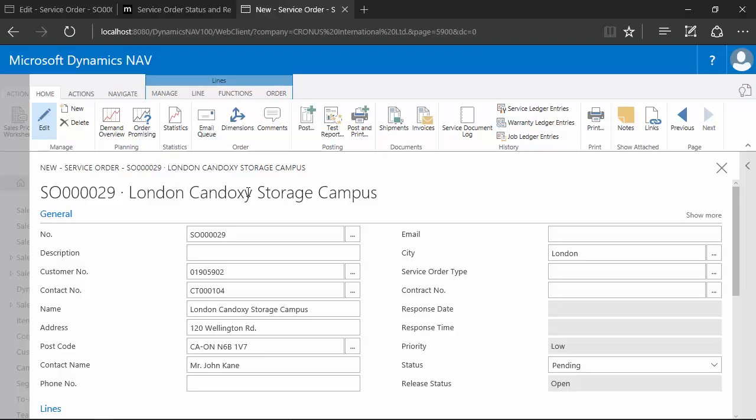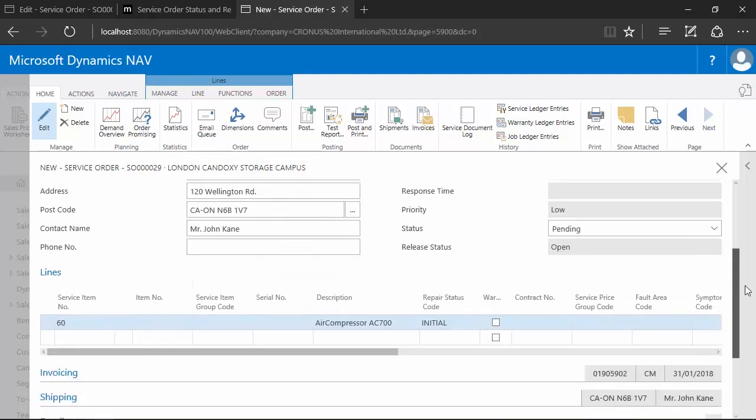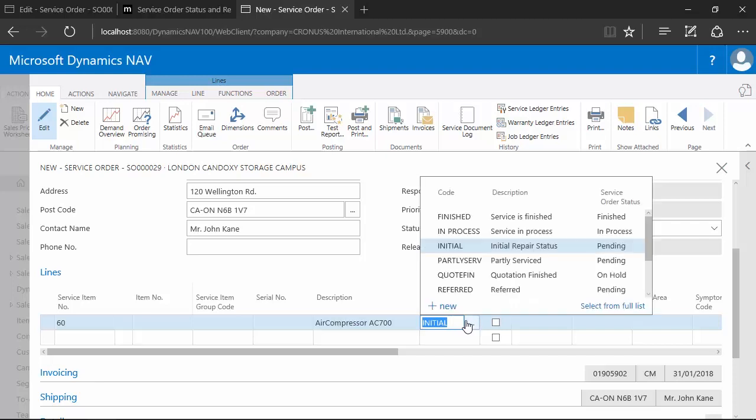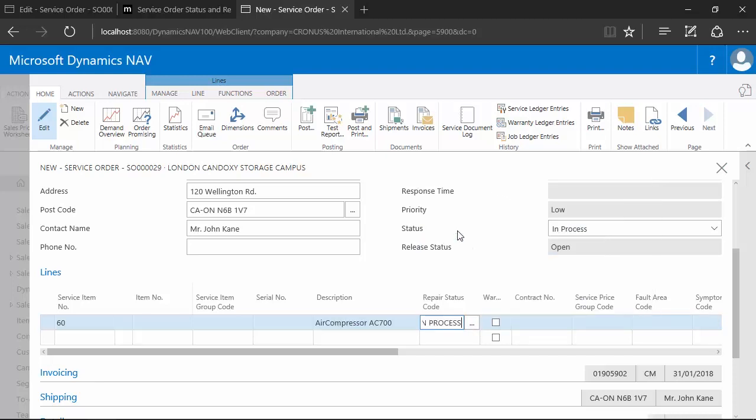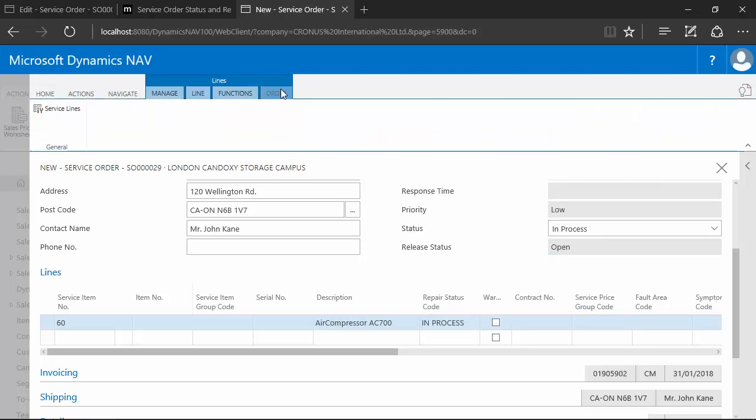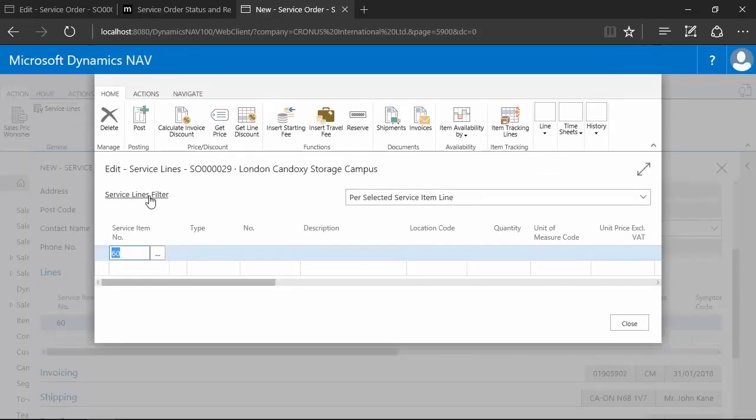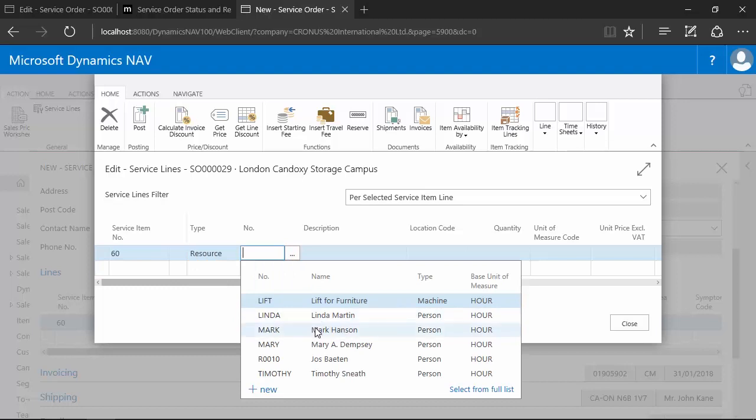So I have a service order for London Candoxy storage, and on the service item lines I see an air compressor. Now this is not in repair yet, so I'm going to bring this in repair. I'm going to say that our technicians are working on it, so the service is in process, the repair is in process, and that means that as of that moment I can start and register some usage of materials and resource time. So I'm going to take a resource, for instance, Mark Hansen.